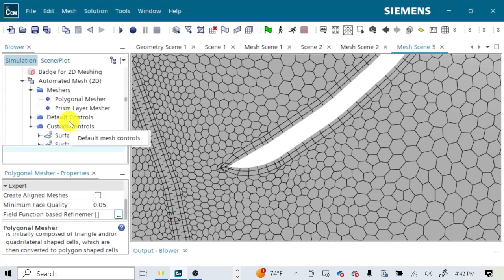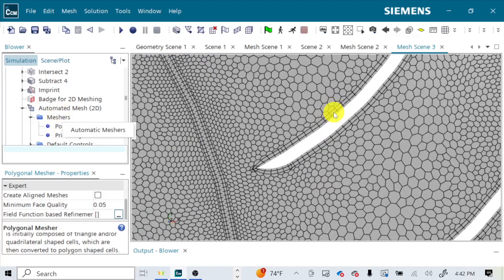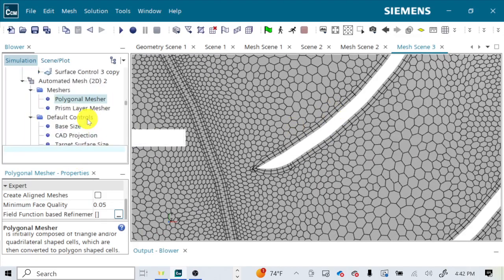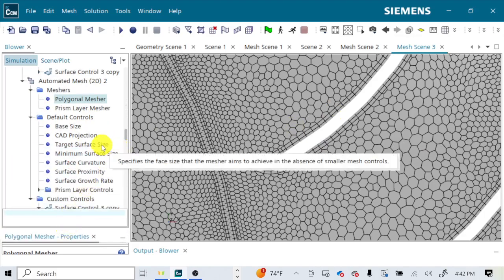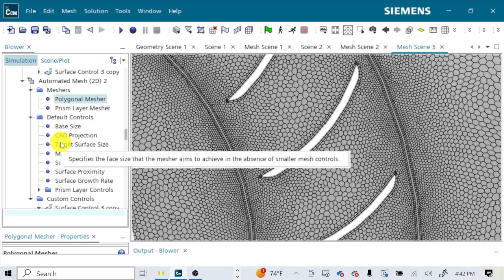So we need more prism layers, I can tell you that to start with, right off the top. We probably also need a finer mesh on the blades. Like, it can grow more, or it can grow probably about as much as it is, honestly. But we definitely need a finer mesh on the blades. So what would that be? We can probably just change the target size, right?